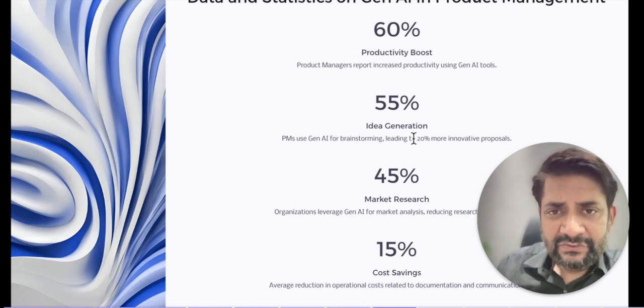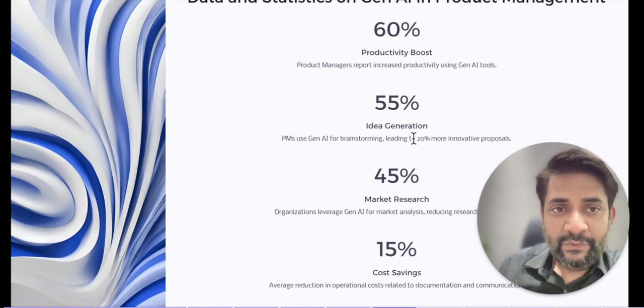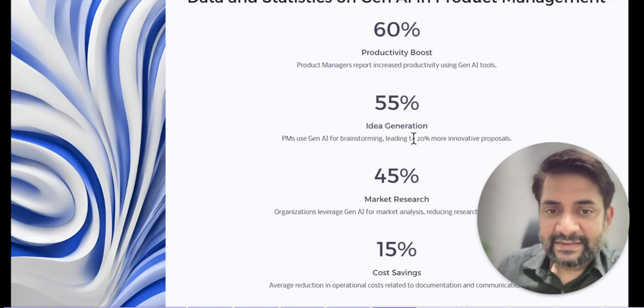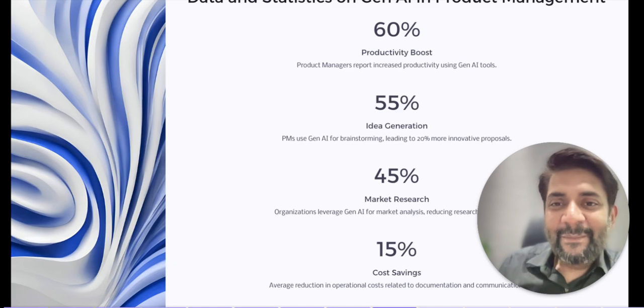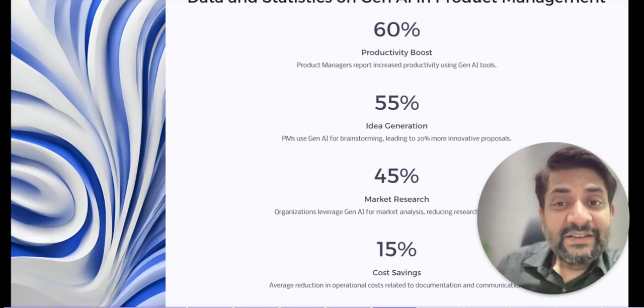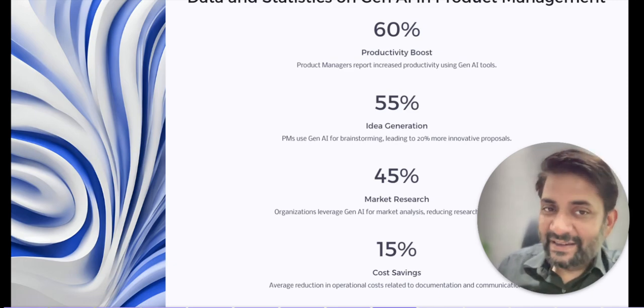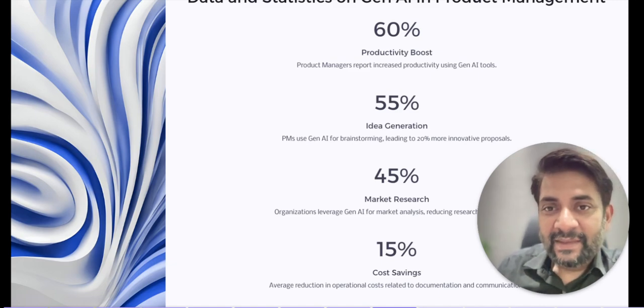Understanding the impact of Gen AI in product management is essential for recognizing its value. And here are some key statistics. 60% of product managers report that using Gen AI tools like ChatGPT has increased their productivity by automating routine tasks. 55% of product managers use Gen AI for brainstorming and ideation, leading to a 20% increase in innovative feature proposals.